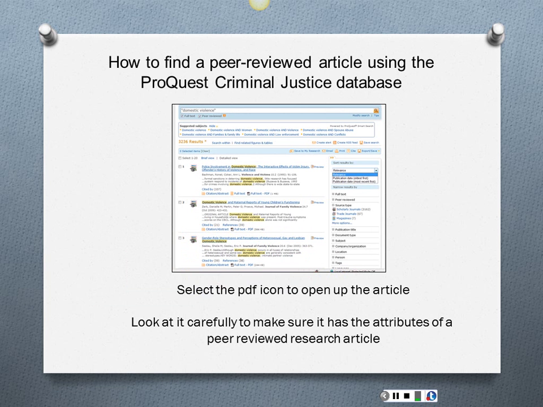So what we got back is a list of thousands of articles with the keywords domestic violence.